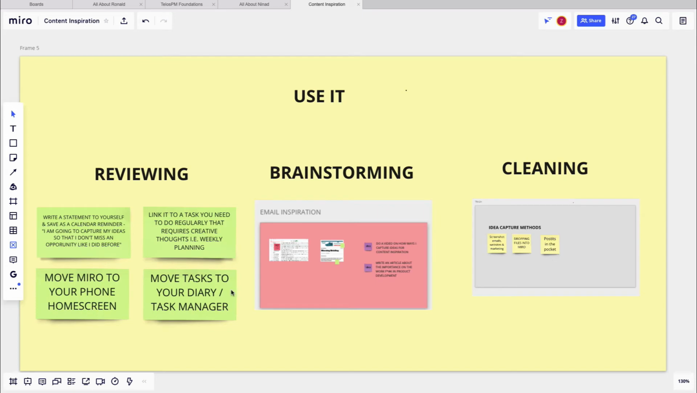The next one is linking the reviewing and the using of this process to a task you need to do regularly that requires creative thought, i.e. your weekly planning. Even put just a URL link straight to your Miro board in that planning as a reminder. Another tip for reviewing regularly is moving Miro to your home phone screen so it's right there, front and present. The last one is moving tasks and diaries to your task manager. So whenever you get something out of this board and it turns into a task, not just an idea or an insight, move it straight into your task manager.